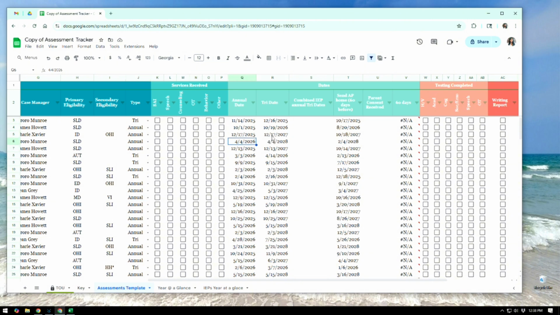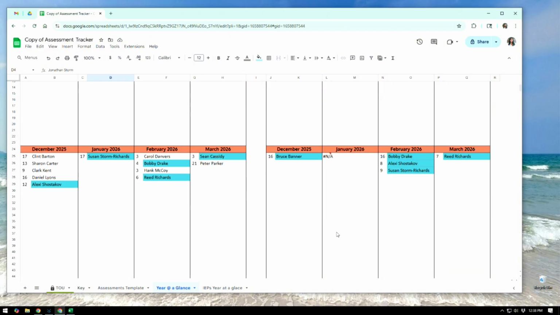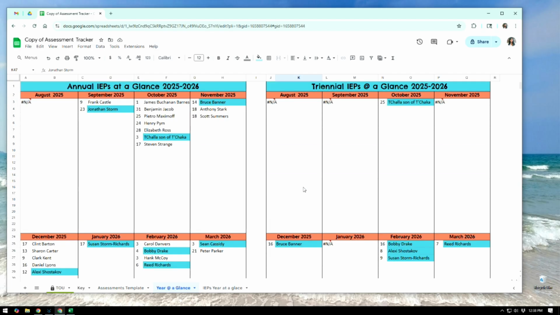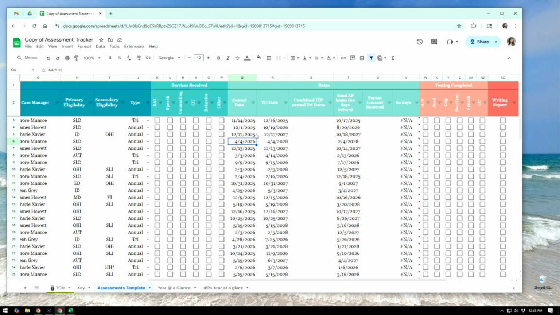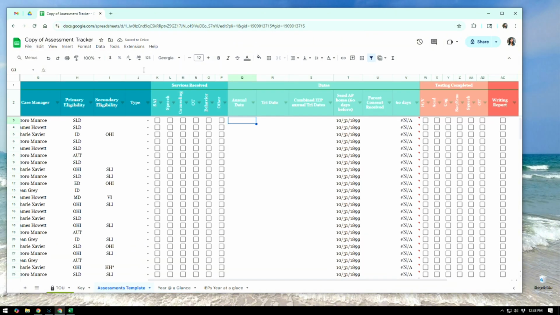Also, when these dates are entered, your year at a glance gets populated. So here, all the annuals, anyone who is highlighted in blue is also a triennial. So everyone here should be in blue. But that way you can compare whether they're actually due in October, like this one is September, but they are not due until April here. So maybe you have 2 meetings or you pull it up and figure out how to combine it if you do case management. I'll delete these and you can see your year at a glance gets erased if these dates are not put in.